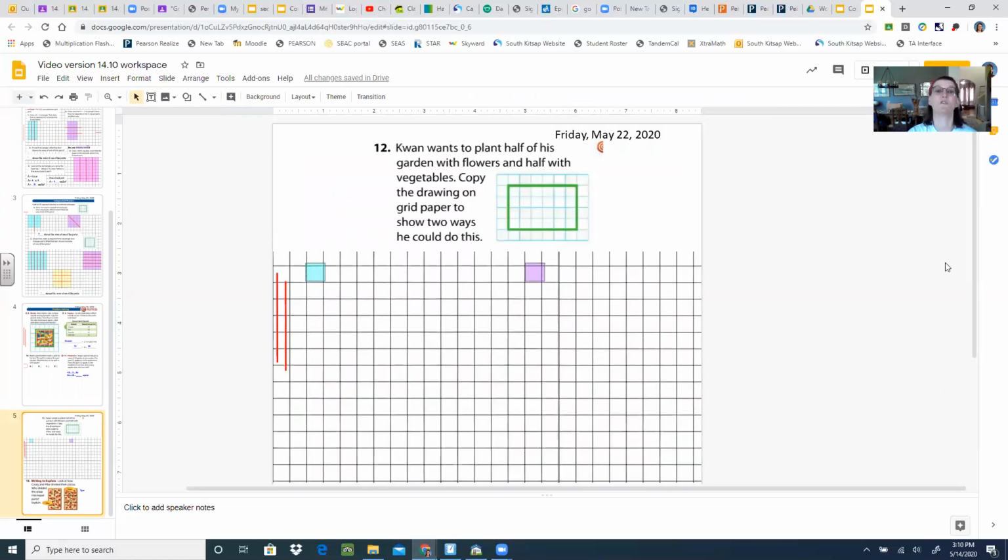Okay, number 12. Quan wants to plant half his garden with flowers and half with vegetables. Copy the drawing on grid paper. Show 2 ways he could do this. So this looks like 4 rows of 6. So 4 rows of 6. Yep.